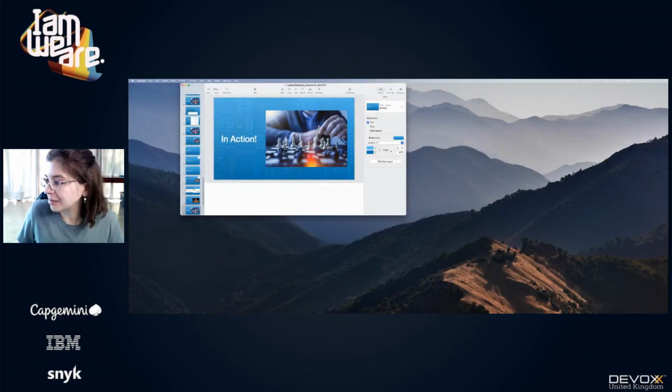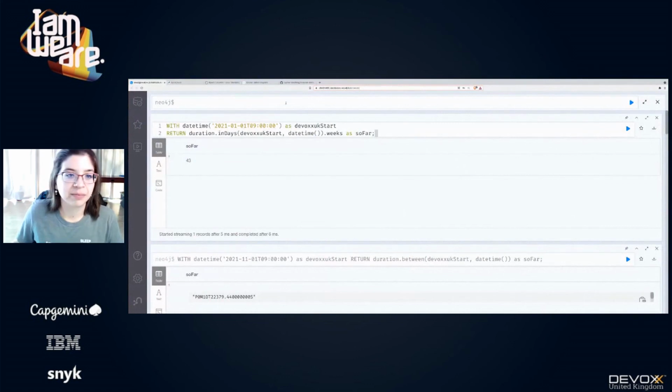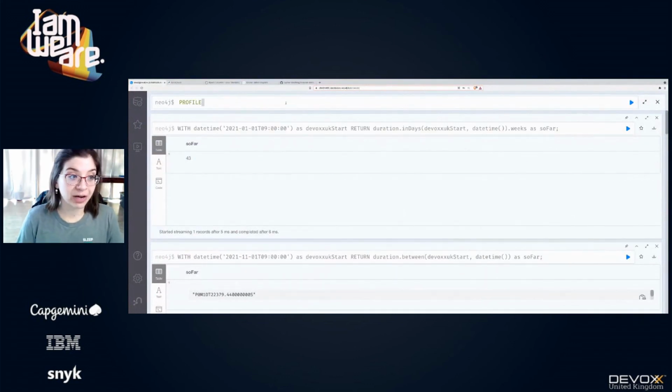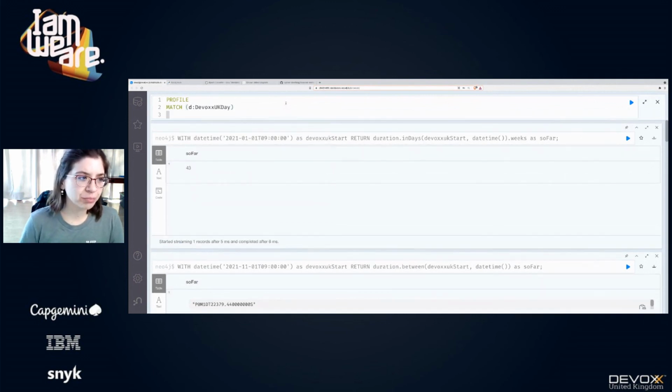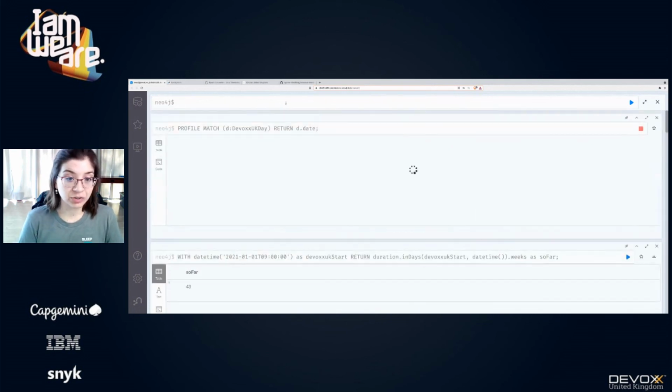I realize I'm very out of time here, but we're just going to take a brief look at how to do this. So I'm going to use PROFILE, which is a handy little keyword inside Cypher that allows you to look at the query plan and what's actually going on in Cypher. I'm just going to do something really simple here: MATCH Devoxx day, RETURN, let's just say d.date. Let's just return the date. So I'm just going to do a profile of that.